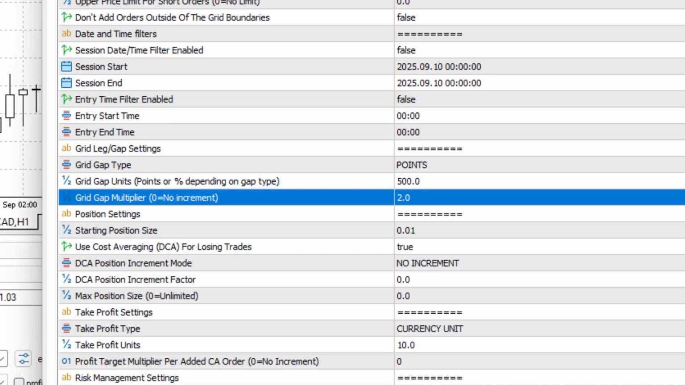The multiplier is very useful during strong trends. Instead of adding too many positions too quickly, it slows down the spacing and spreads orders further apart. This helps reduce risk and can protect your account from large drawdowns.